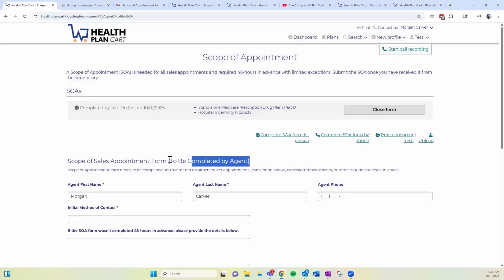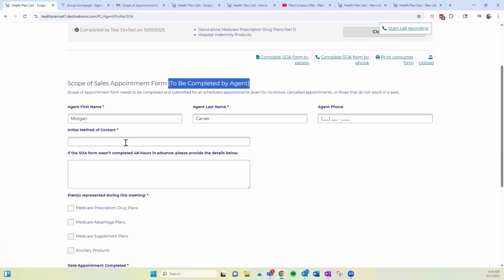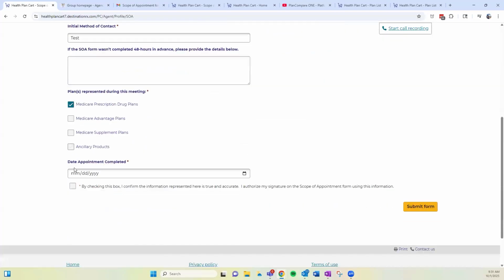which I'm going to do now. As a distinction, I can see that these steps are now to be completed by me as the agent. So I'll fill these out. Hit today's date.